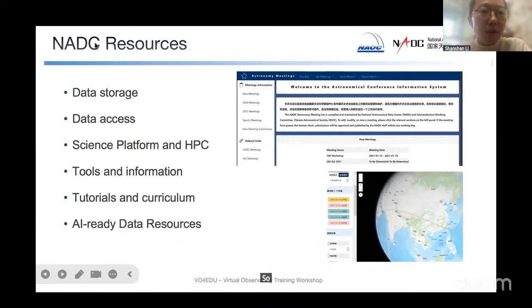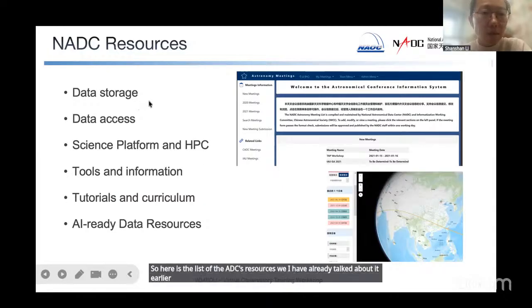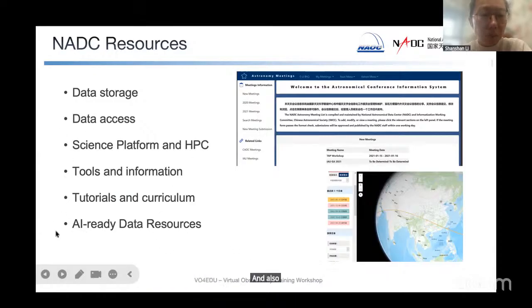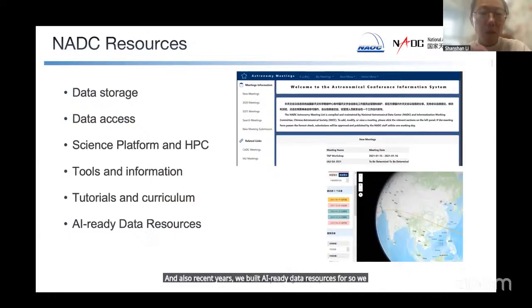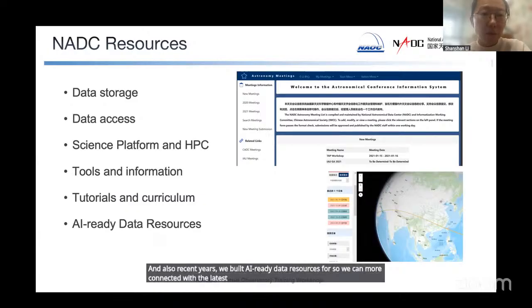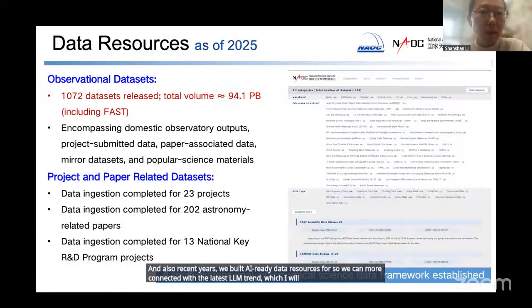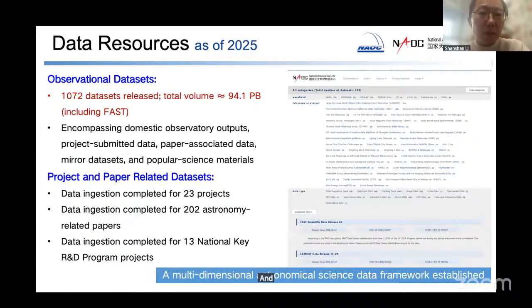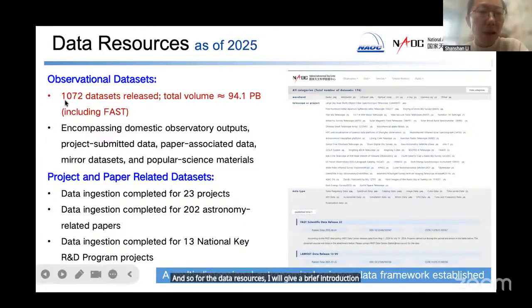So here is the list of the NADC resources I have already talked about earlier. You can see the data storage, data access, science platform, HPC, and tutorials and curriculum. All these are our resources. And in recent years we also built AI-ready data resources, so we can be more connected with the latest LLM trend, which I will talk about later. For the data resources, I will give a brief introduction so you can see how much data we have.